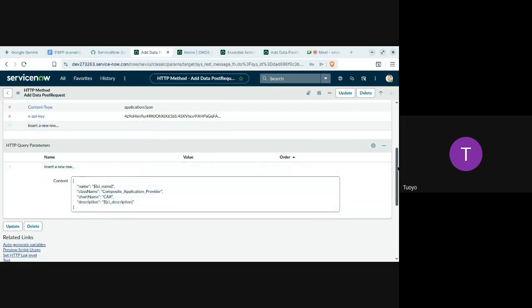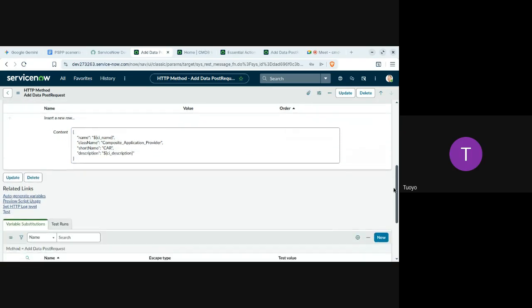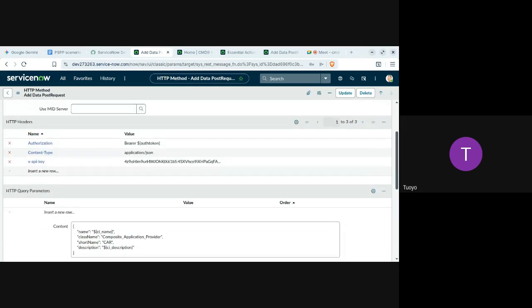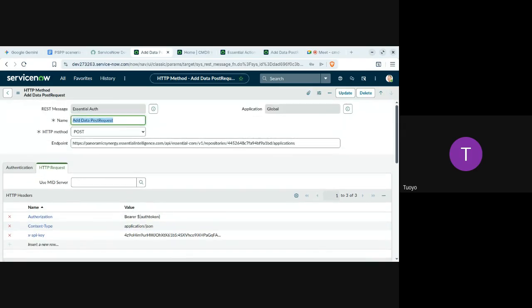Now, I want you to have a look at the bearer token. Under authorization, you can see the bearer token. The auth token is also dynamically assigned here. The value is dynamic here, so that we can reuse it multiple times.